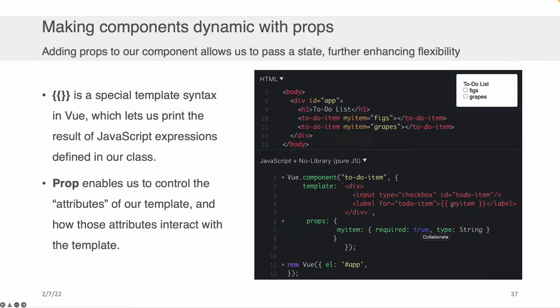And this basically acts like an insert. It sort of injects whatever you had for the my item attribute into this template as you plop it down within the HTML document at the time of rendering. And so, for example, because my item says figs, that's the reason why the figs gets substituted in for my item here within this div that gets rendered as figs in the to-do list.